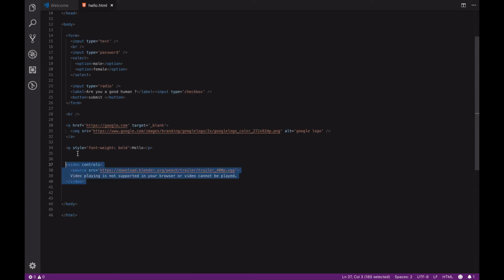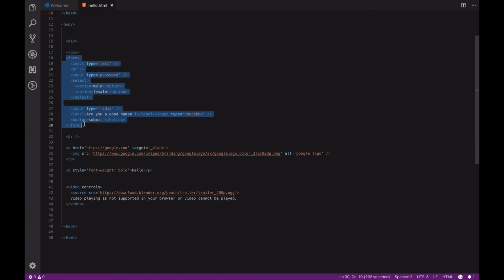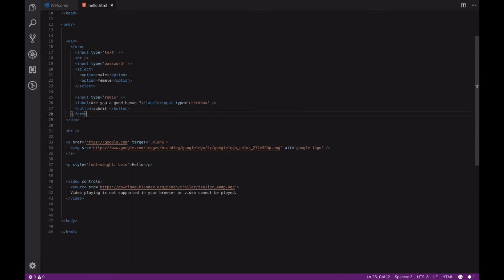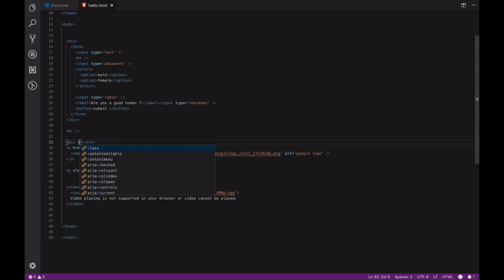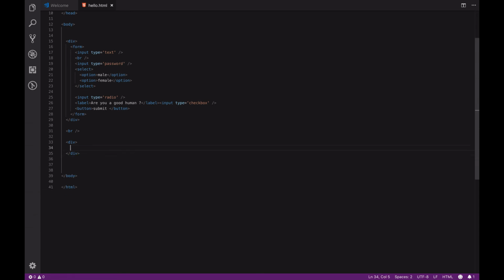So we covered video, we covered forms, we covered all these things. Now let's talk about divs. Divs are for dividing different sections or different content in a website. So we have the form, we can actually put it in a div and include the form here, and we can also have another div here. We can include this image and video in that.